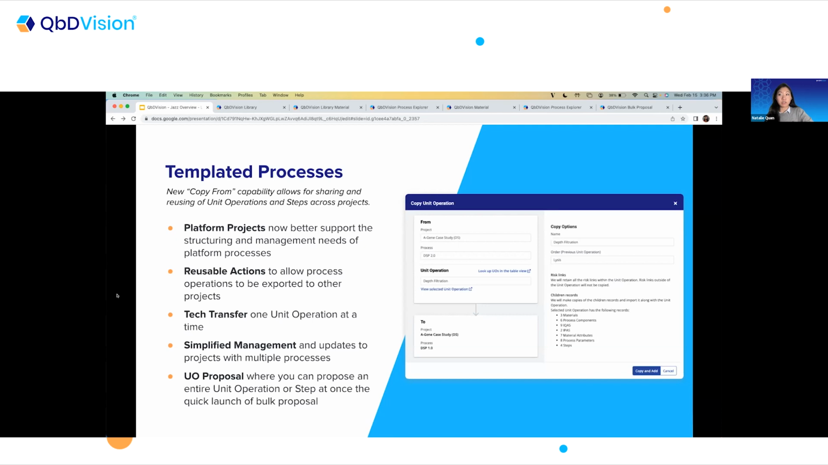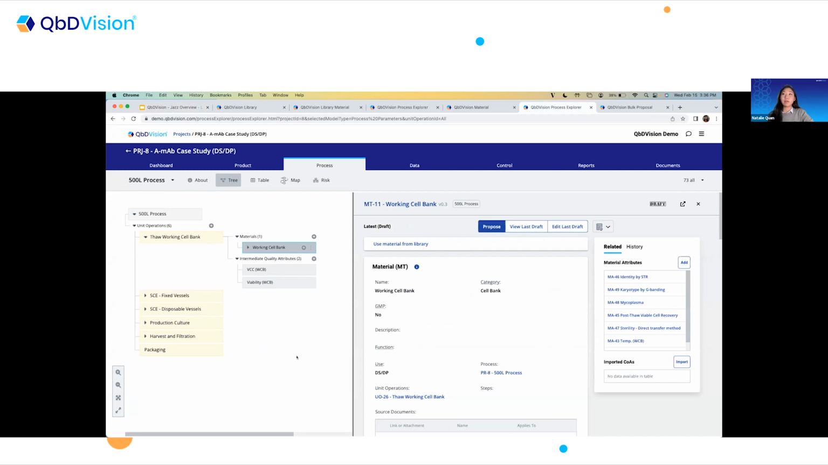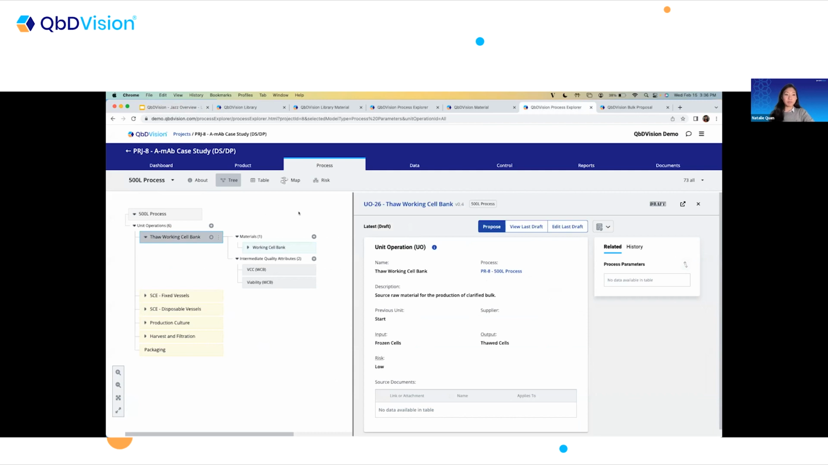You'll also be able to tech transfer one unit operation at a time. And overall, this simplifies management. Then I'm going to show you the UL proposal and how to propose all of the records at once under a unit operation. If I pull up Process Explorer here, I'm in just a project, I have a specific process pulled up, and I've pulled up the unit operation record.